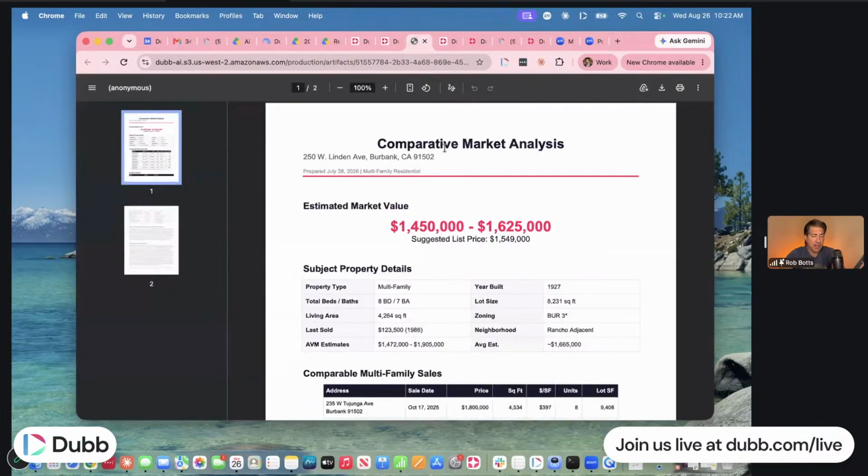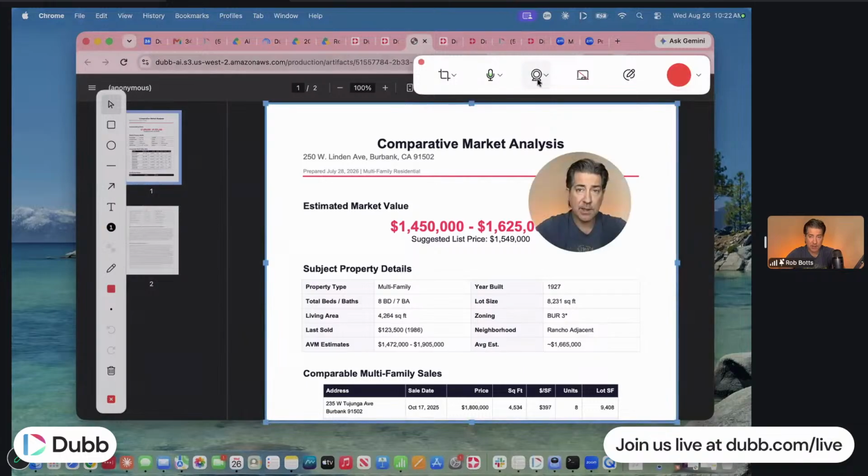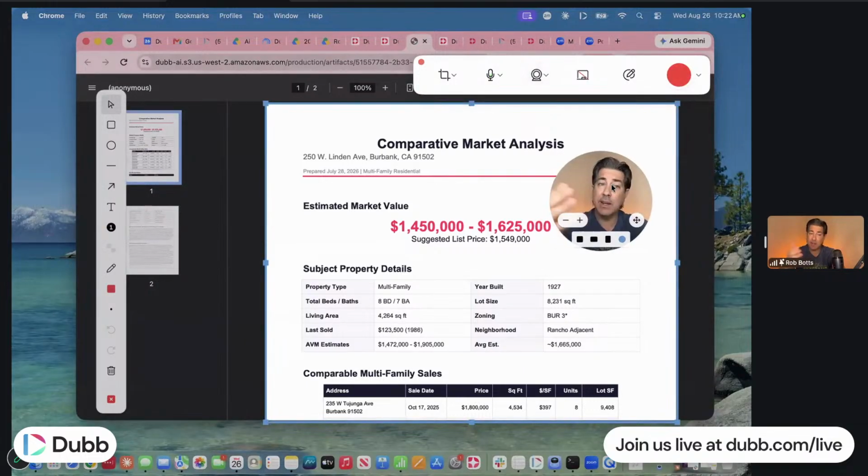And when it is created, this is a really strong opportunity to now use Dubb Studio to record a screen video right on top of it, just like this. And this is where the two worlds again combine. Because when I hit record here, I'm going to be able to say, look, just like this.